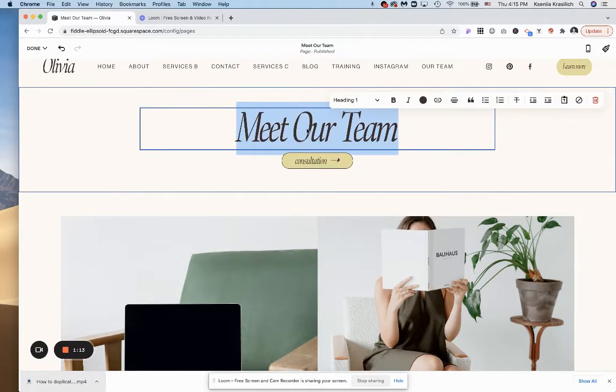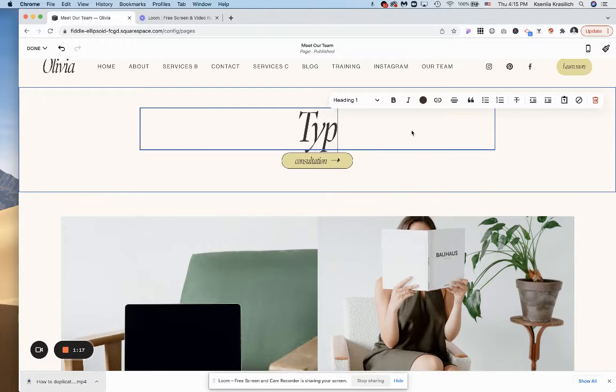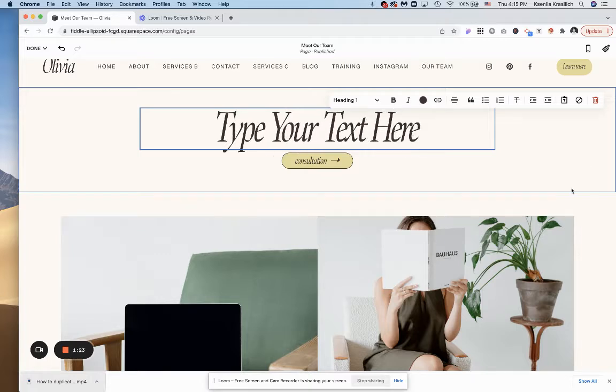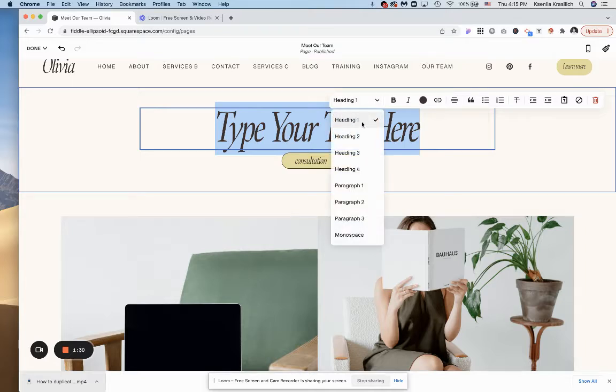To edit the text, you just highlight the text, click delete, and type your text here. You can adjust the headings. Inside Squarespace, you have a choice from heading 1 to heading 2, and similarly for the paragraph, paragraph 1 to 3, and the monospace.